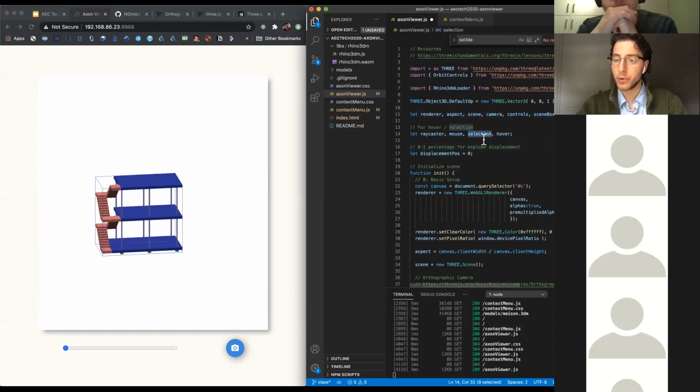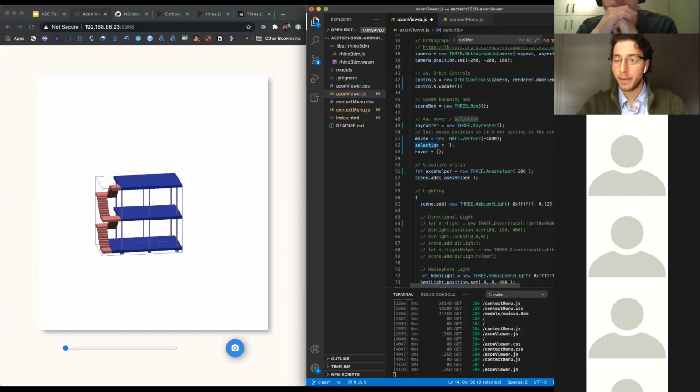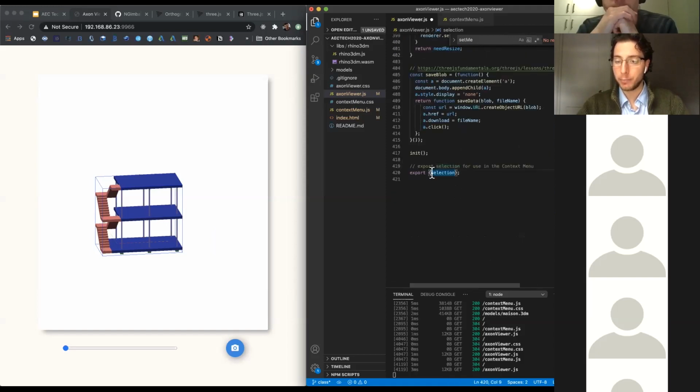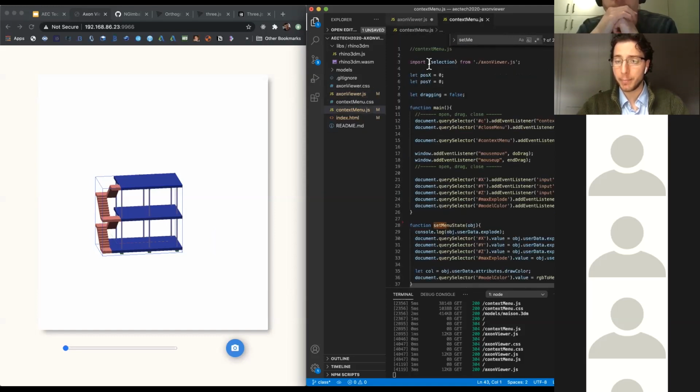Yeah, no problem. So selection here, it's global to this file. And then all the way at the bottom here, I'm exporting it. So I say export bracket selection. In the context menu at the top, I'm importing it. So import selection from Axon Viewer. Then that just gives me access to this.